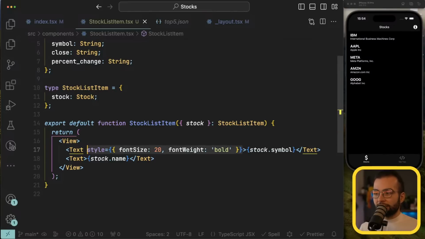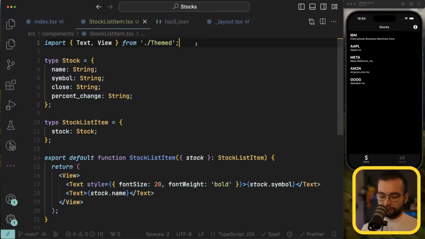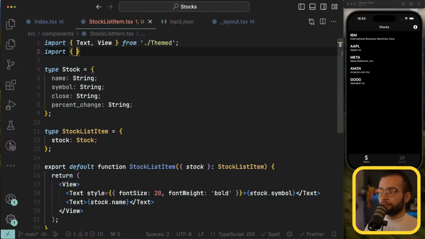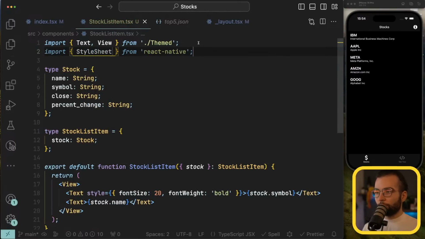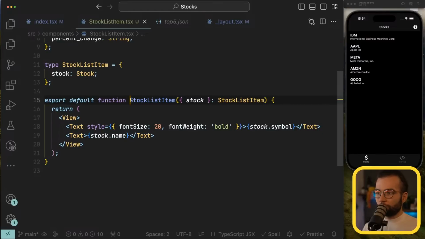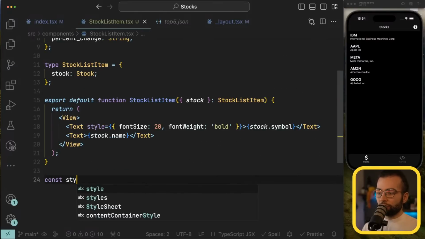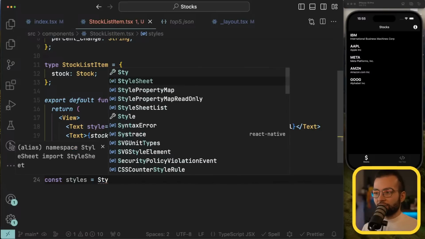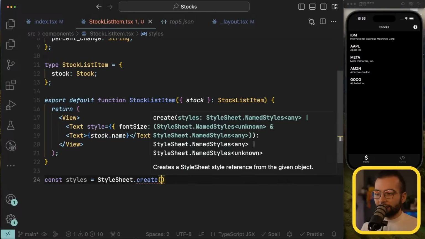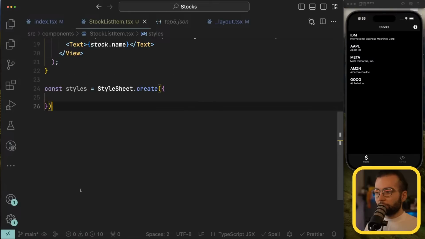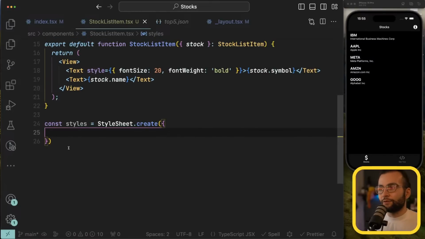This is a way to style it, and in a lot of cases it's perfectly fine, but I recommend you to separate the rendering logic from the styling logic. To do that, we're going to import the StyleSheet from React Native. Below the component, we are going to define an object called styles, and we're going to create it using StyleSheet.create. StyleSheet.create is going to be an object where we will keep different styles for different components. We name them the way we want.